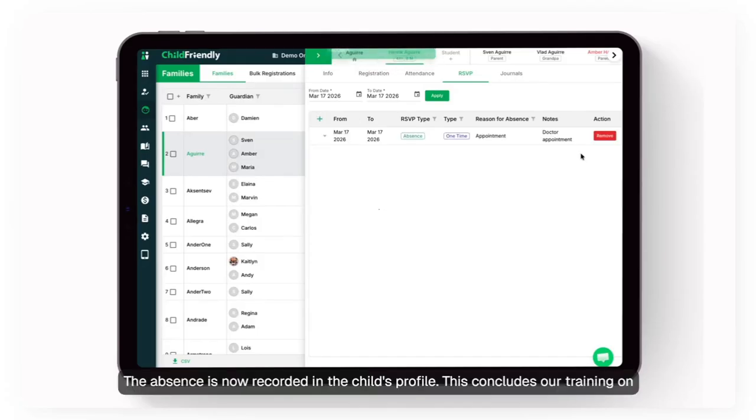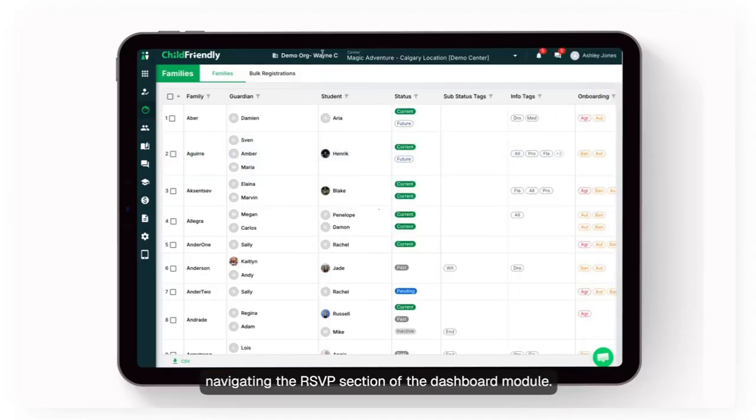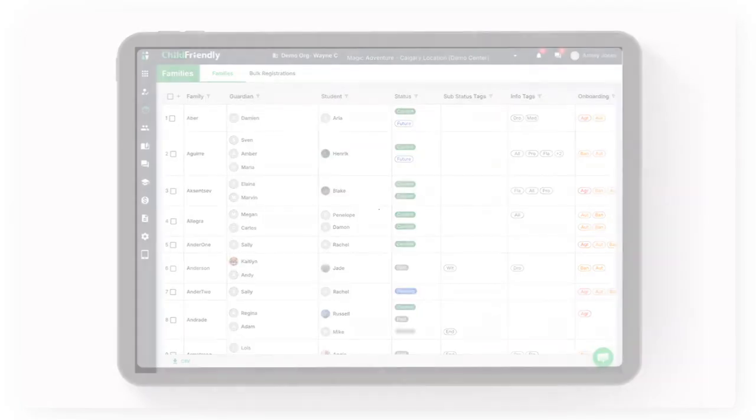The absence is now recorded in the child's profile. This concludes our training on navigating the RSVP section of the dashboard module.